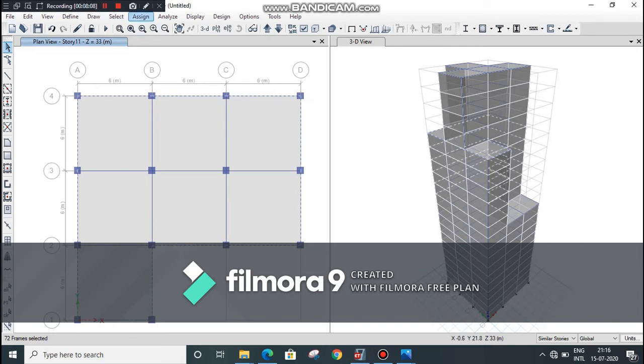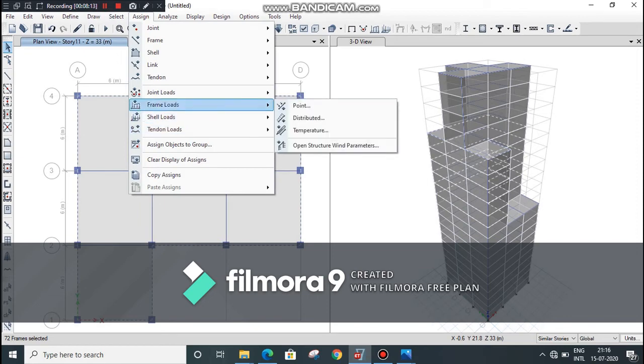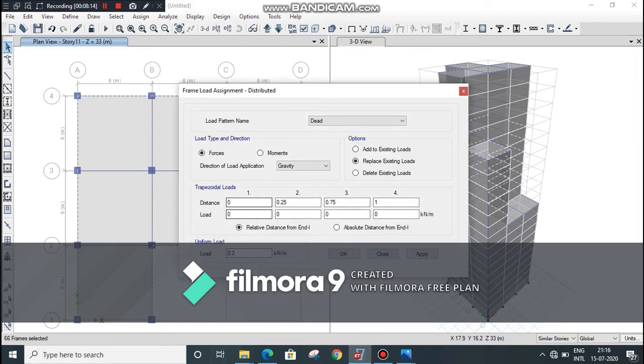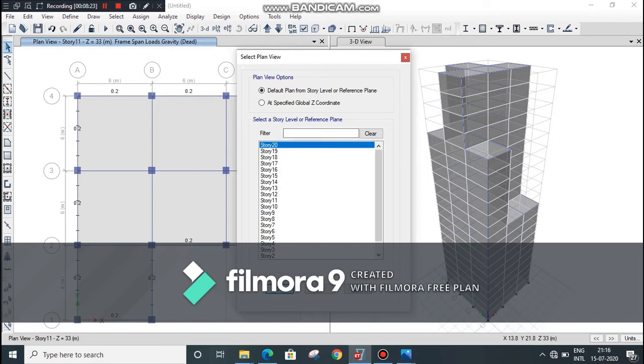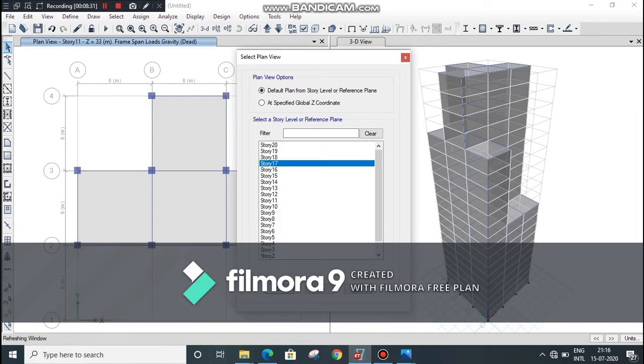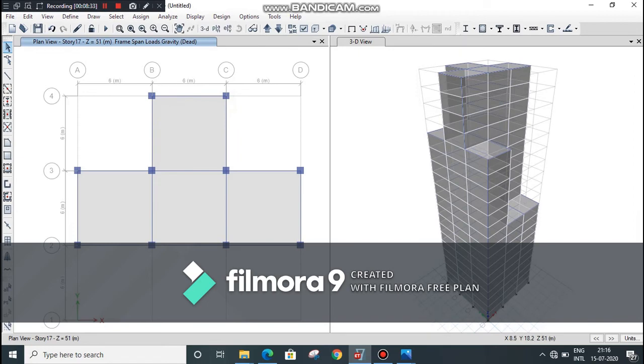Go to assign menu, go to frame load, select distributed and load 0.2 kilonewton. Click on OK. Similarly, apply load on the outer beams of story 17 to 20. Click on OK. Select outer beams.